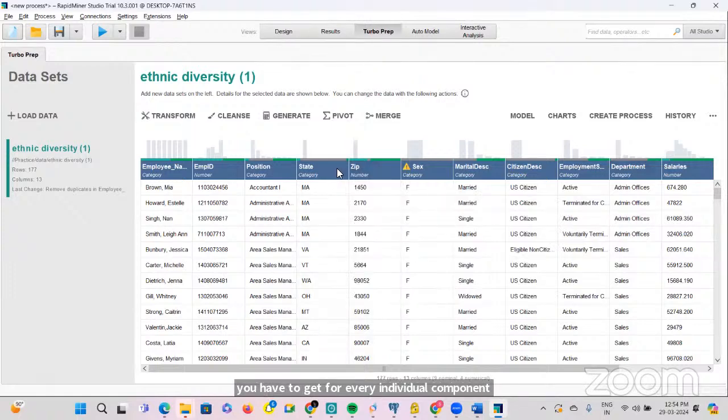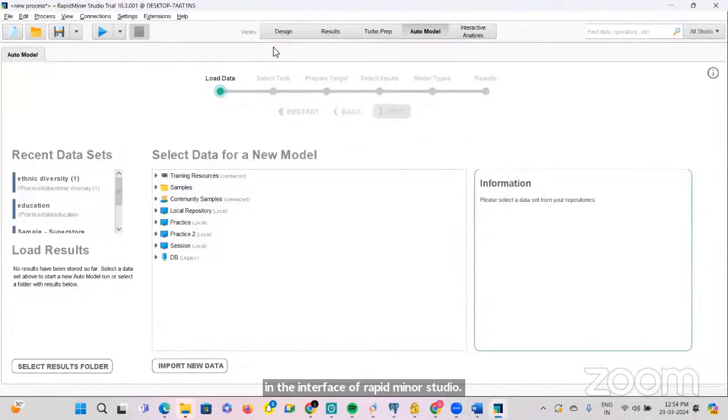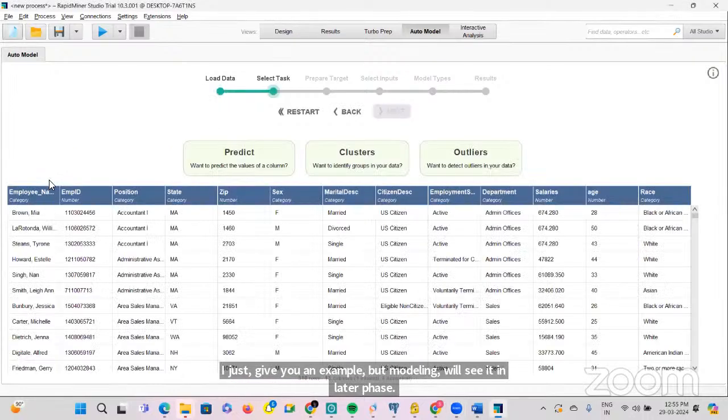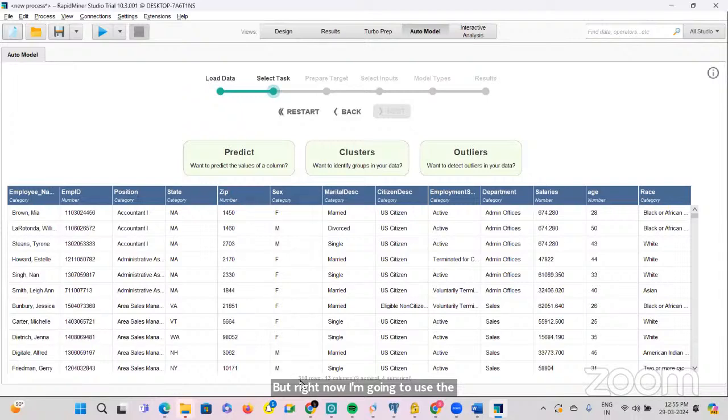Apart from that, you have again one more thing, which is auto model. Auto model, as I told, it is used to create accurate models and tells you which is the best performed one. So I'll just give you an example, but modeling, we will see it in later phase. But right now, I'm going to use the ethnic diversity data set. Totally, it is having 310 records and 13 columns. You want to predict, or you want to create a cluster, or you want to detect the outlier. I want to predict the value of a column.